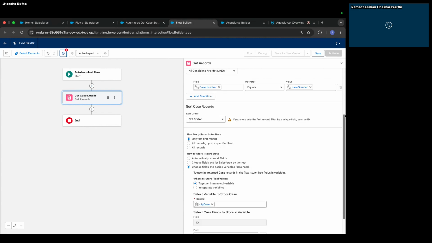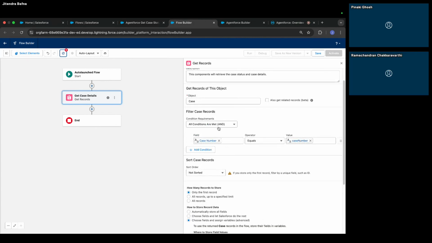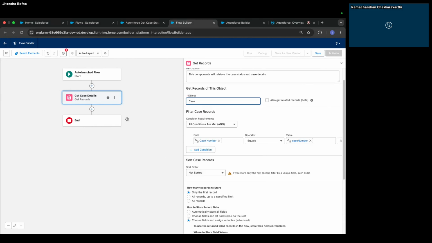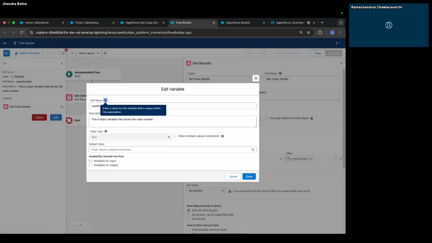First record, which is correct. Case number equal to case number. All condition met. This is the case object. Let me again select the case object. Okay. Let me check this variable also. Not this one. Available for input, text, and this is the case number, which is okay.